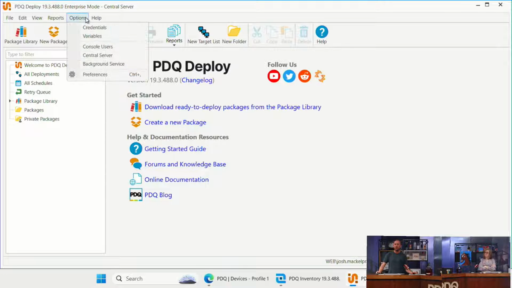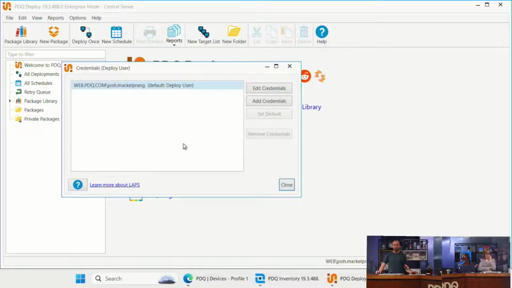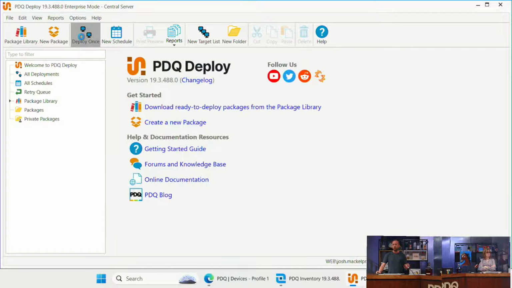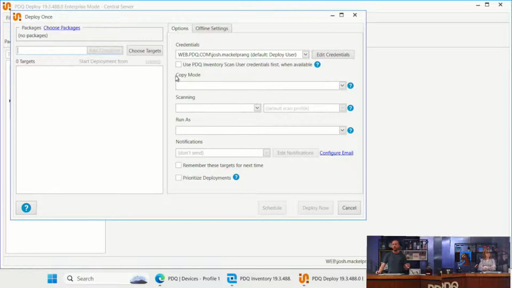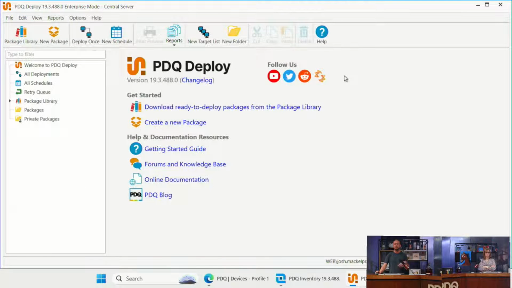Same thing here: options and credentials. If we added them in Inventory, we don't have to add them in Deploy. I'll show you a neat trick. When you deploy something, there's this checkbox here that's one of my favorite features: use the inventory scan users when they're available. So you only have to define credentials in Inventory and make sure they're assigned to the right computer, and then just tell Deploy to use the credentials that are already there. Again, Inventory is the brain, Deploy is just the brawn.